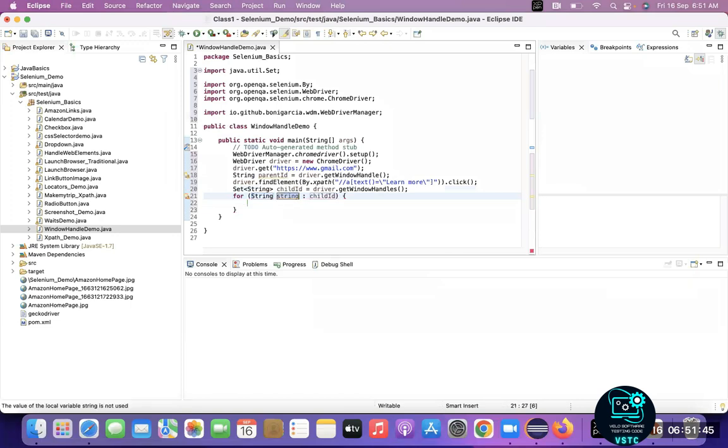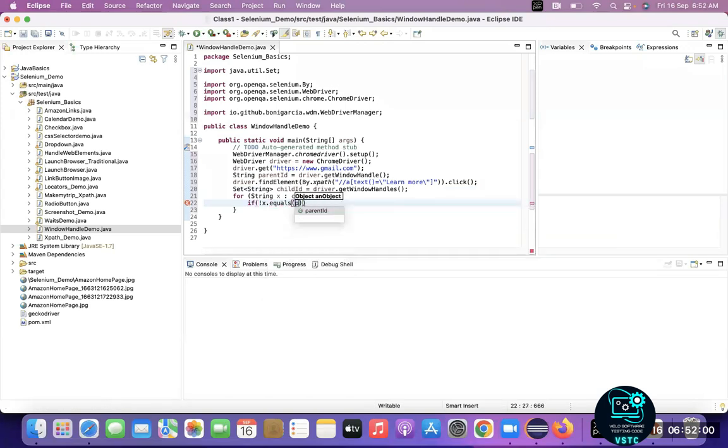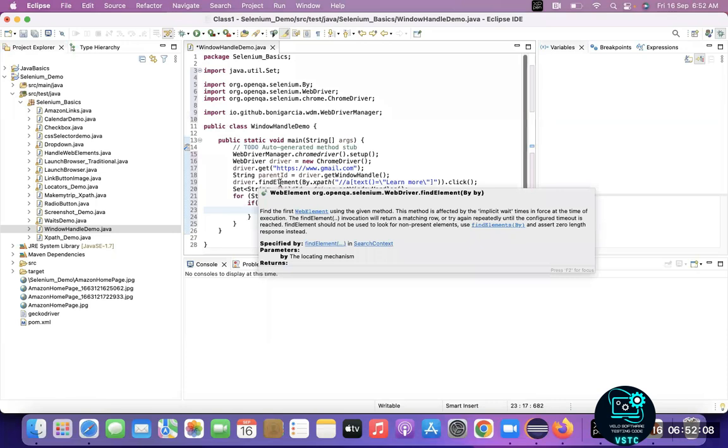Let me take some X or something. Okay. Now I want to see if this ID is not equal to parent ID, then I want to do the action. So if this X is not equal to parent ID, then only I can switch to that. So if it is already a parent ID, no need to switch because the driver has already access to it.